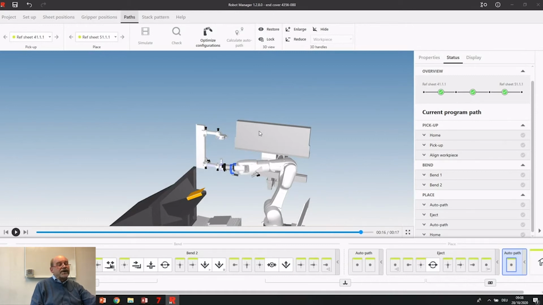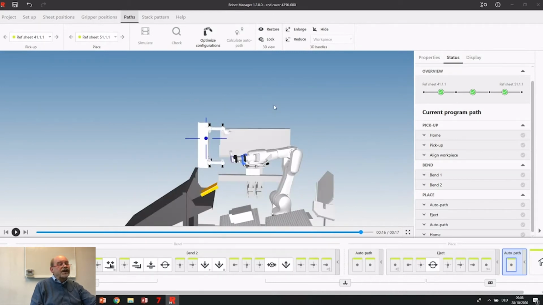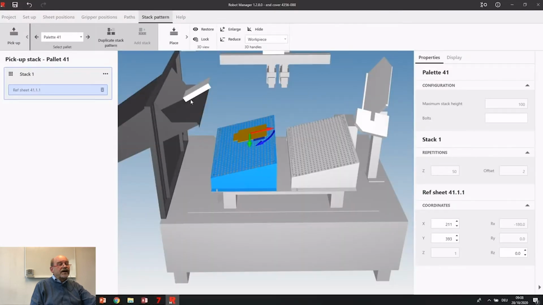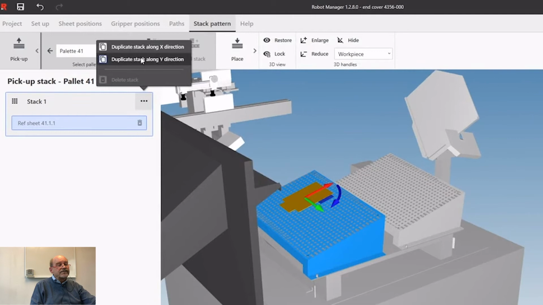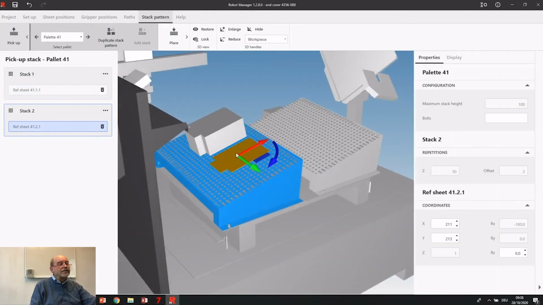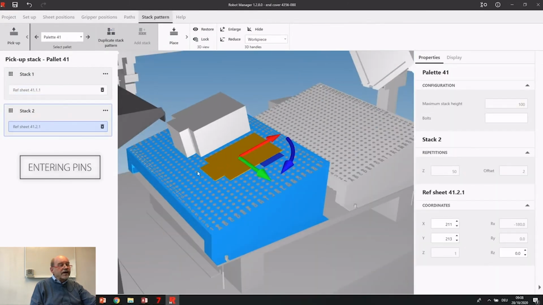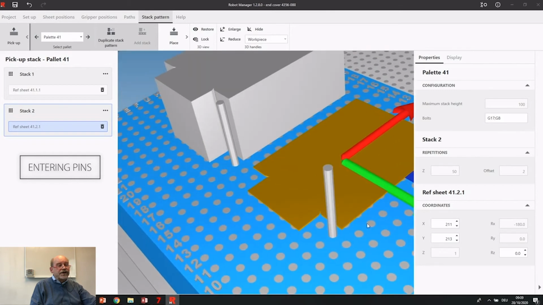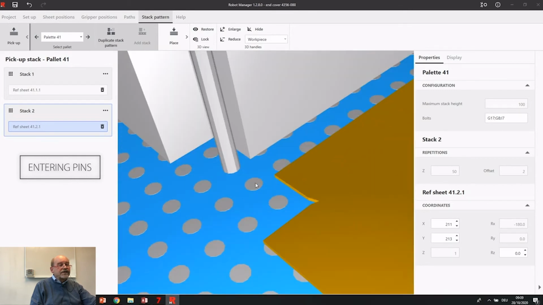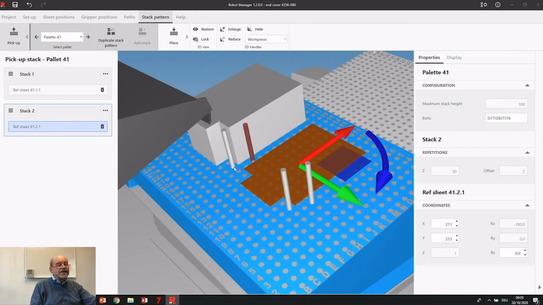What I can do now to make more autonomy in the cell, for example, I can make a stack pattern. Here I can say copy this one in the Y direction. So I've got two now. I can enter my pins. I want a pin here, I want a pin here. This is for the operator, to shift these parts against. One here. And I see that this one is red now, so I need to move it a little bit more like this. That's okay.